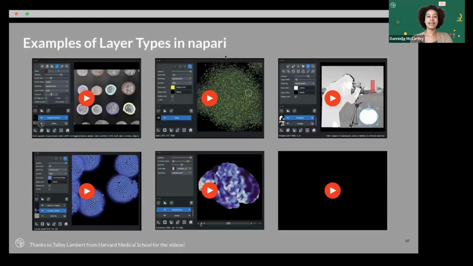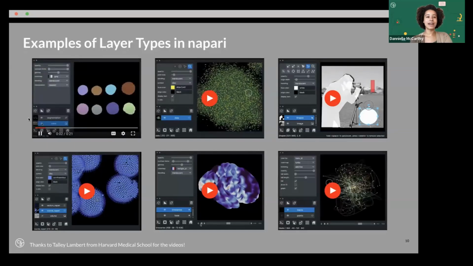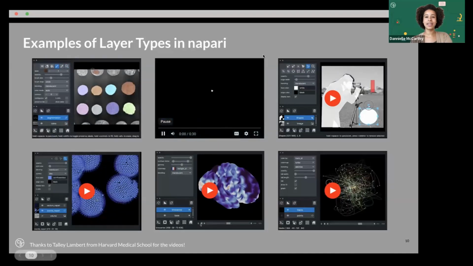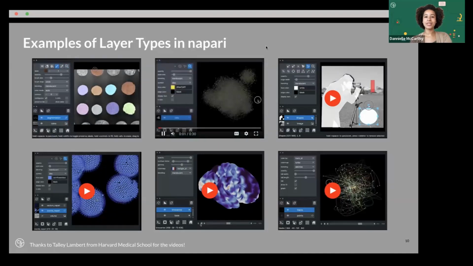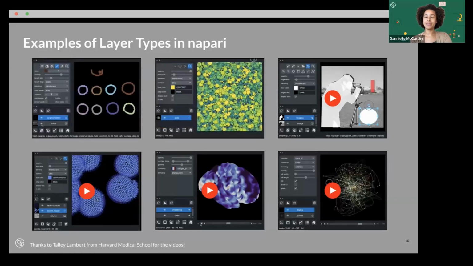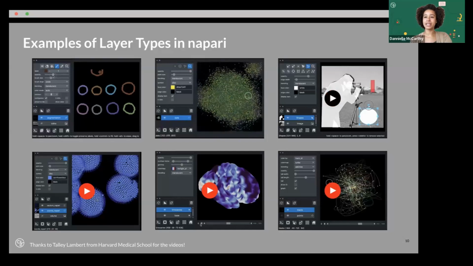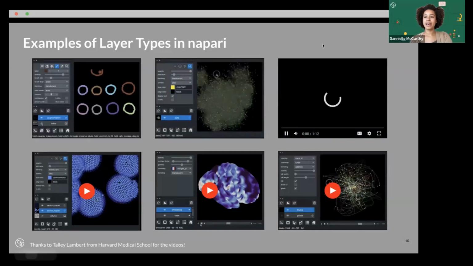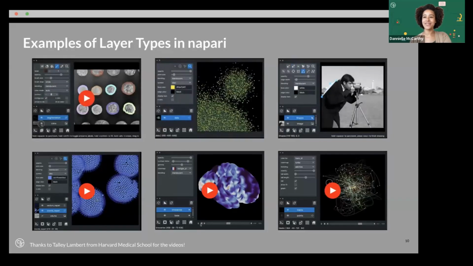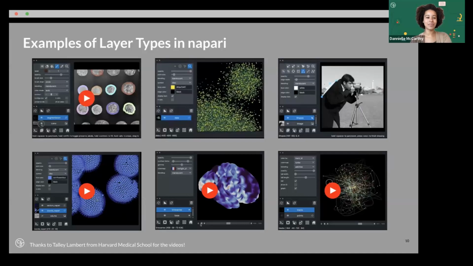Here are a few examples of what different layer types could be used for in Napari. Here we're looking at the labels layer, which could be used for annotation or segmentation of your images. Here's an example of the points layer, which also could be useful for annotation or for rendering different types of data, like perhaps a super resolution reconstruction. Here's an example of the shapes layer, which can be used to select a region of interest or once again for further annotation of your data.